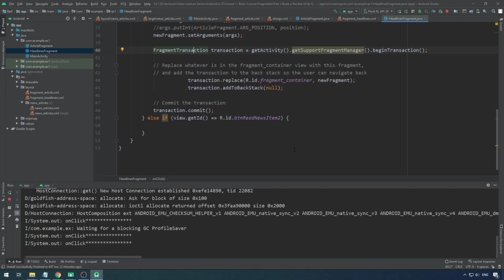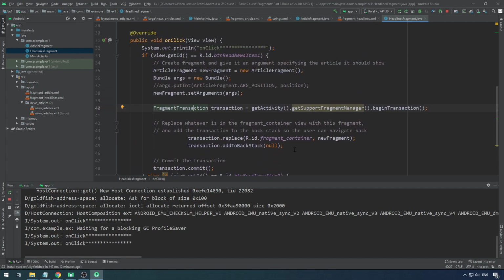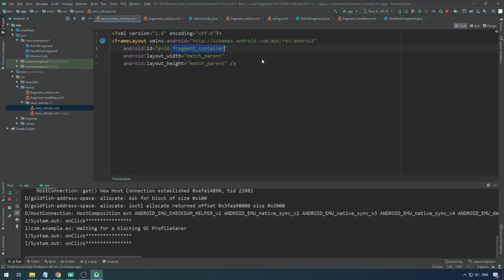So this is how you dynamically load the fragment. What you do is you create an object of the fragment, and if you need to pass any data into the fragment, you put it into the bundle. Then you get the parent activity, and from that you get the support fragment manager, and you begin the transaction. Then on the fragment transaction, you call the replace method to put the new fragment into the fragment container. The fragment container is in your original layout XML. You have the activity's layout, you have the fragment container.